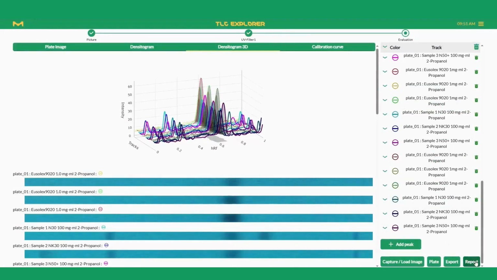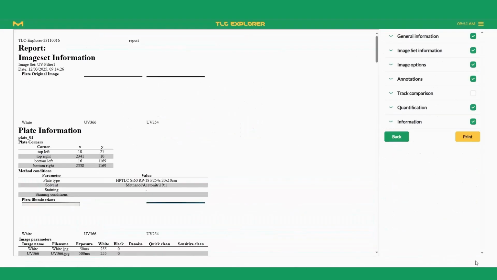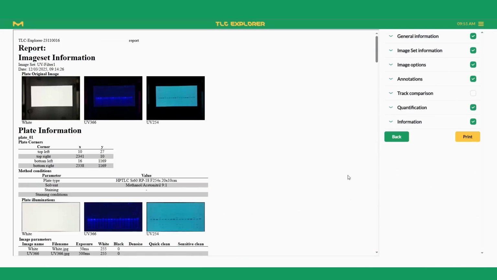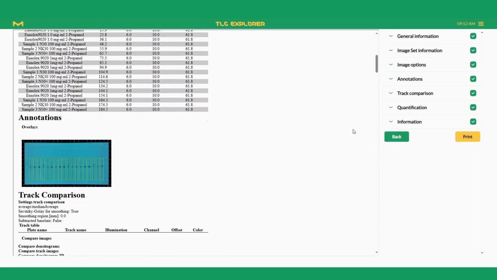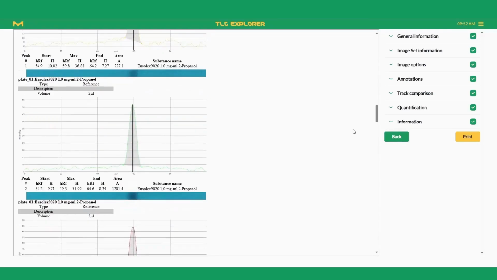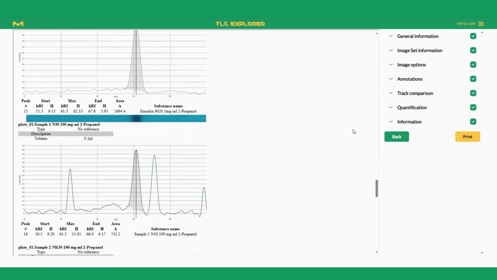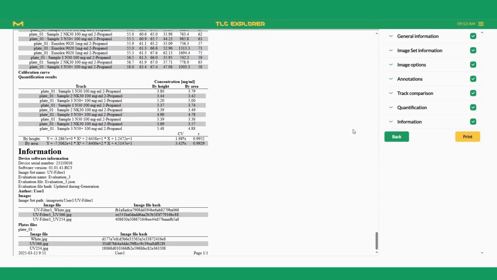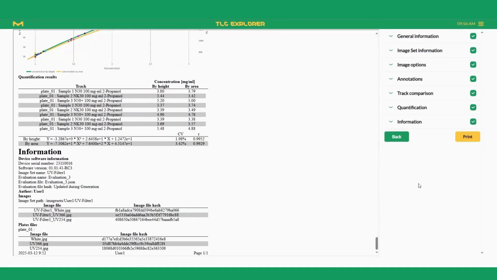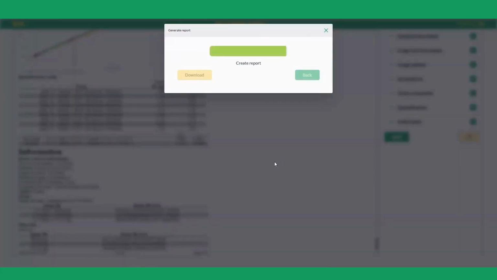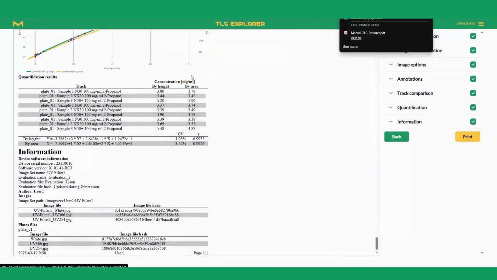To generate a report of the analysis, click on the Report button at the bottom of the page. The report is customizable and it is possible to select only the points which are of interest. It takes a few seconds to load the report depending on the selected data. A printable version can be downloaded by using the print function on the right. The report is then provided as a PDF file.